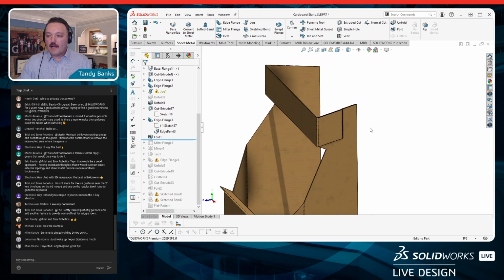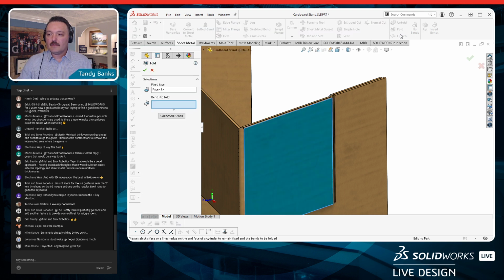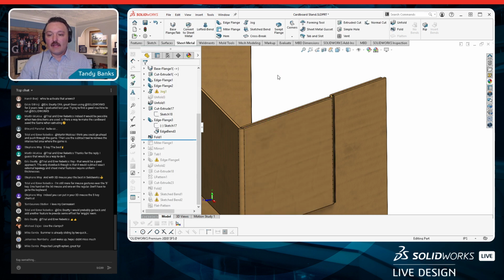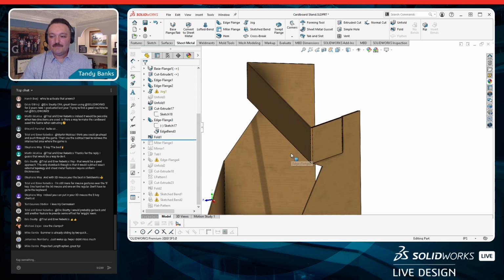And then I came back and I used the fold tool, much like the unfold tool. When we select the fold tool, we can choose which face and which bends need to be folded back. So we have something in the feature tree: the unfold and the fold, that allows us to unintersect the geometry, create the cuts, and then fold it back together and create the slots.